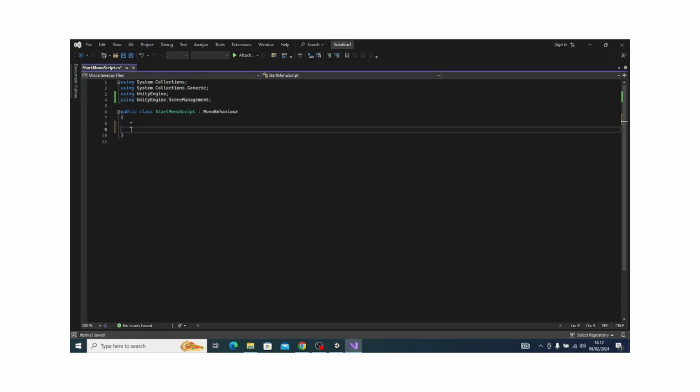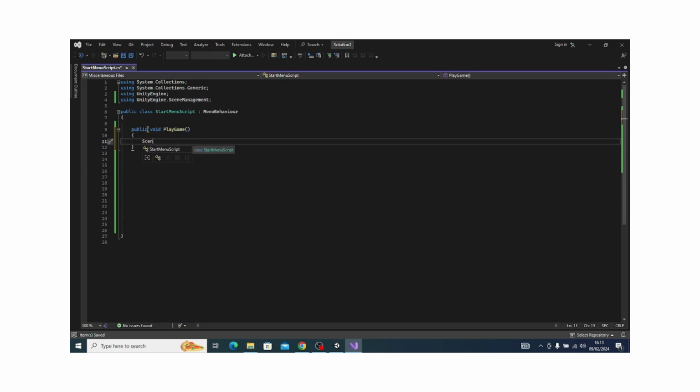Let's give myself some lines because this is going to be for our scripts. Save that. So we want public void PlayGame, put it under that, with curly brackets. This is going to be SceneManager.LoadScene, brackets. Close that off. So this is going to be our PlayGame. It's going to be scene 1, I believe.